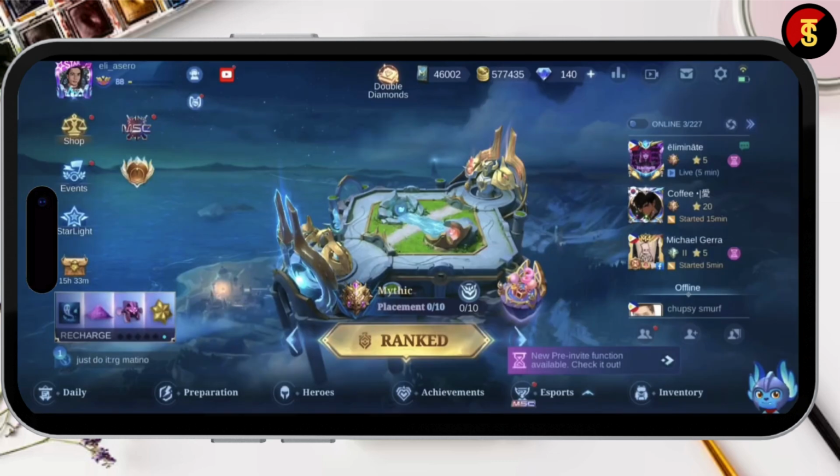Once everything is set, just hit the start live button and you're good to go, and you'll be live sharing your awesome Mobile Legends gameplay with everyone. That's it. Now you're ready to go live and share your Mobile Legends matches with your fans.